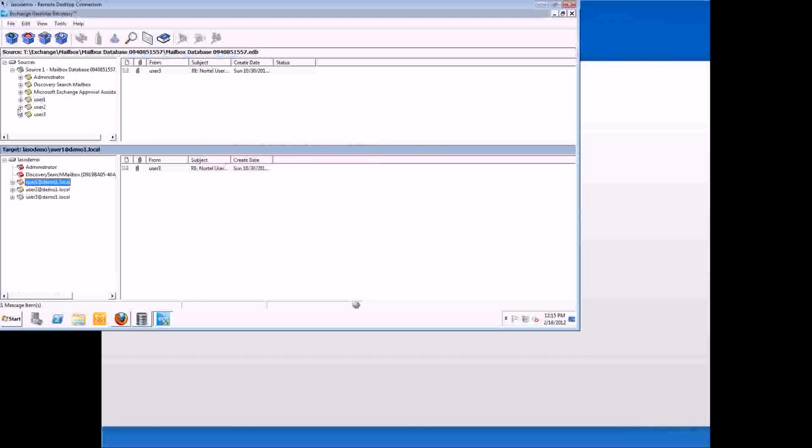But that's it. That's pretty much the granular recovery. Very simple. You just require a MAPI 32-bit client on it, and you're good to go.